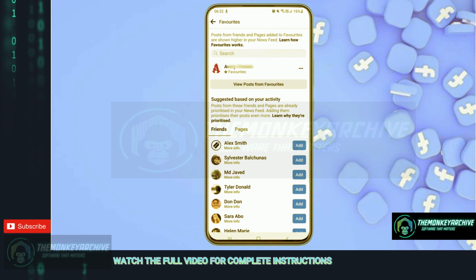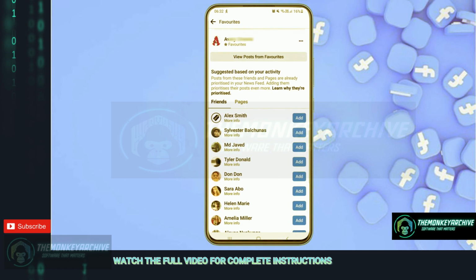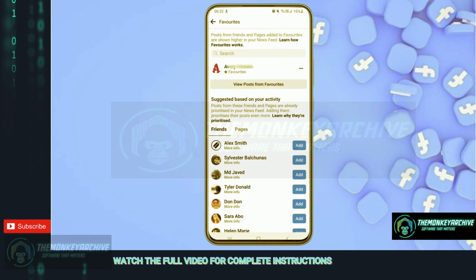Now here you will see all your friends in a list that you can select to add as favorites, and you will also see all the pages you are a part of. Alright, so you can simply tap add to add them as favorites. I will show you how. So as you can see, added, and it is showing the sign of favorites.